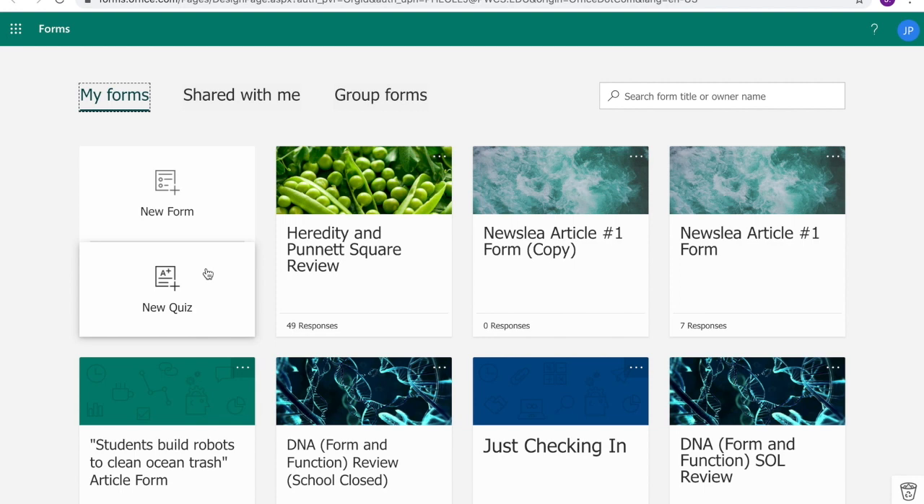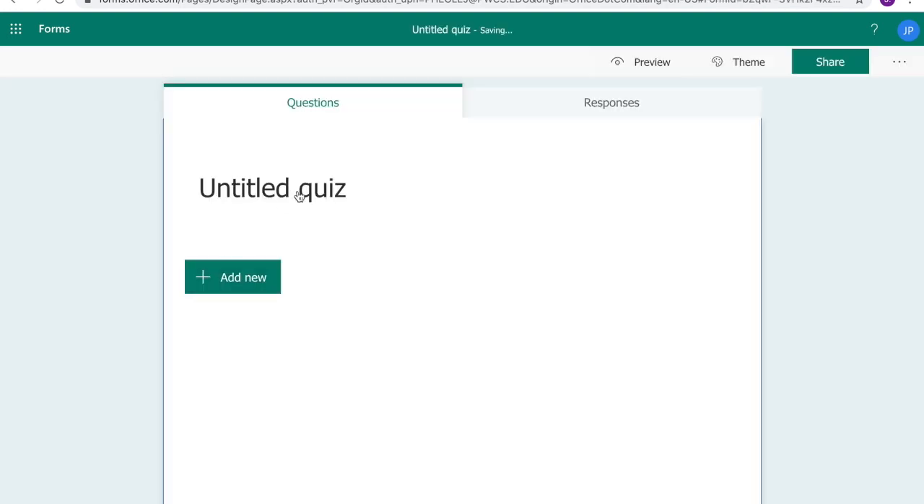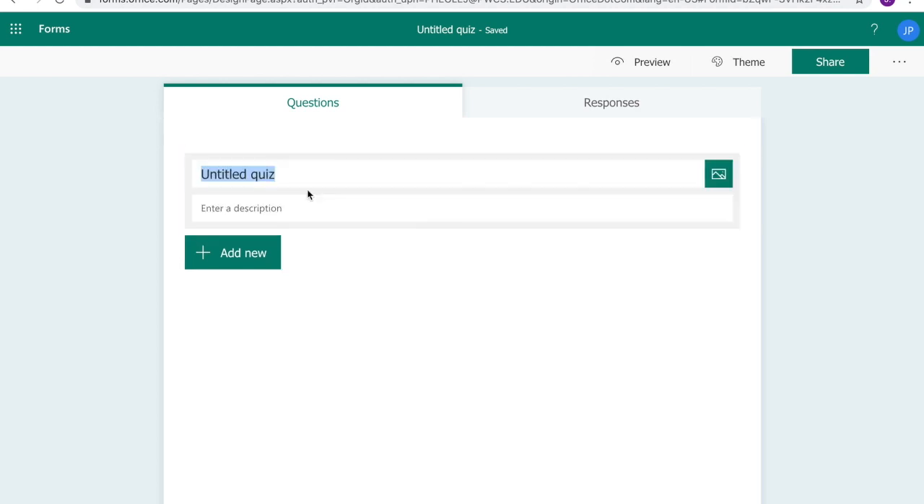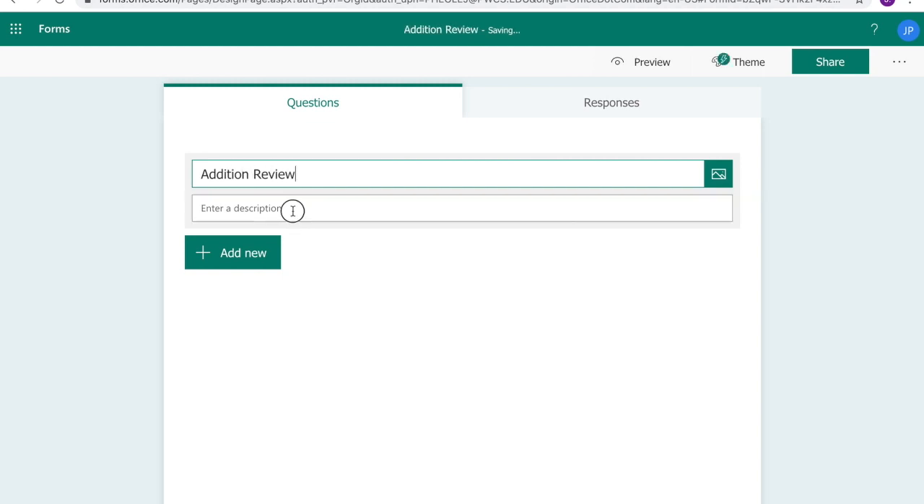So if we were to make a new one, I'm going to click on New Quiz. Even though I'm planning on this as a formative assessment and a practice, I like the features built in a quiz because it helps kids practice like they are going to see on a quiz. So maybe to keep it super simple, I'm going to call this the addition review, and I might say this is a practice for Friday's quiz.